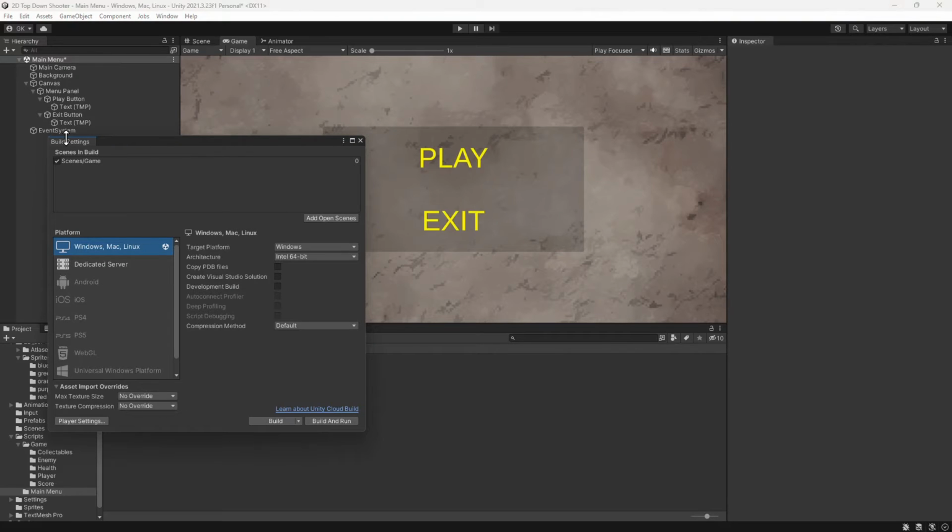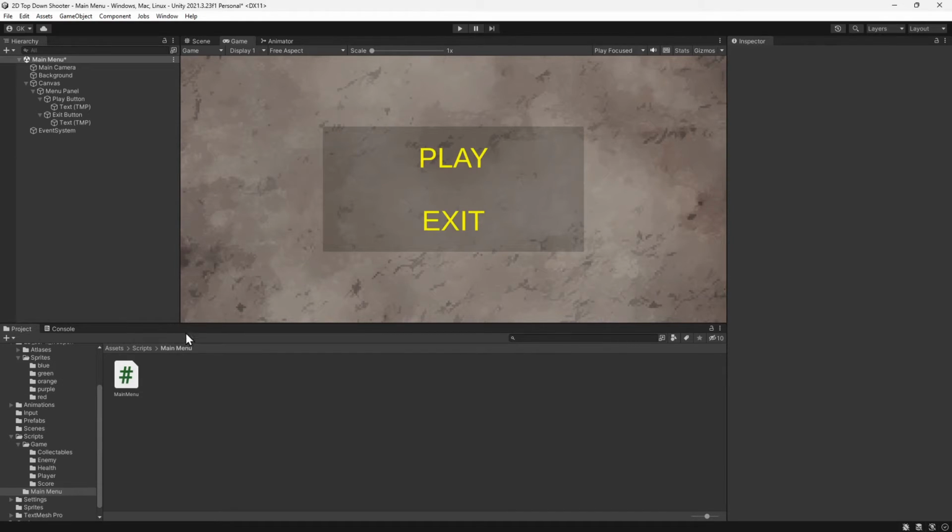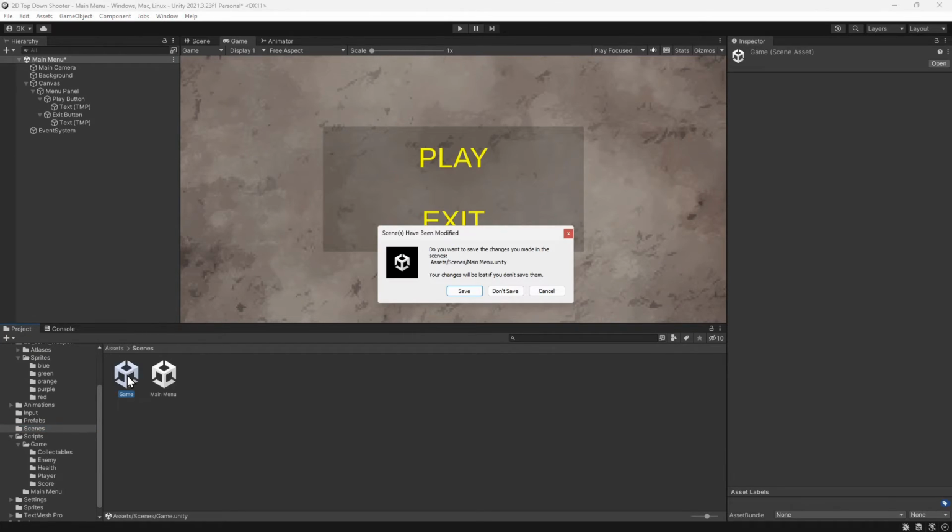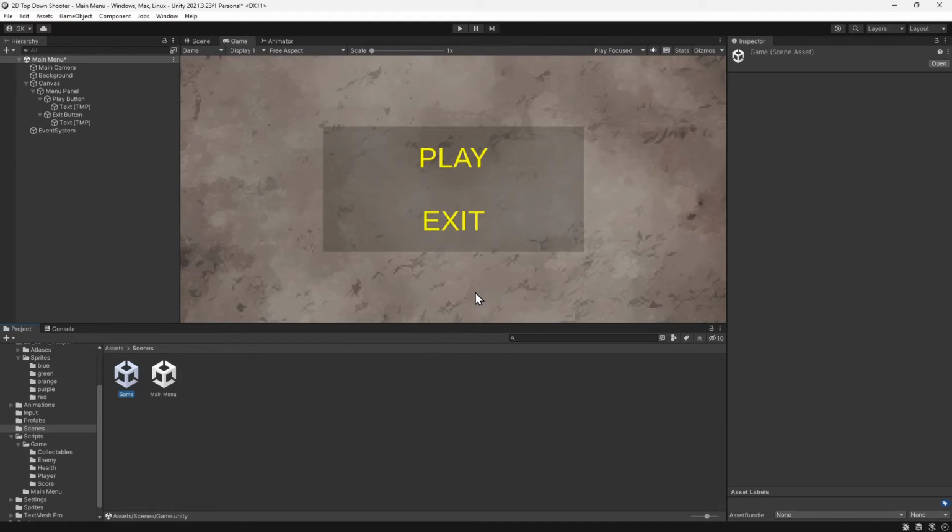Here we can see all the scenes that will be included in the game. We can add the main menu scene by clicking the Add Open Scenes button. Then we'll close this window and navigate to the Scenes folder in the project panel. We'll double-click to open the game scene. When prompted, we'll save the changes to the main menu.